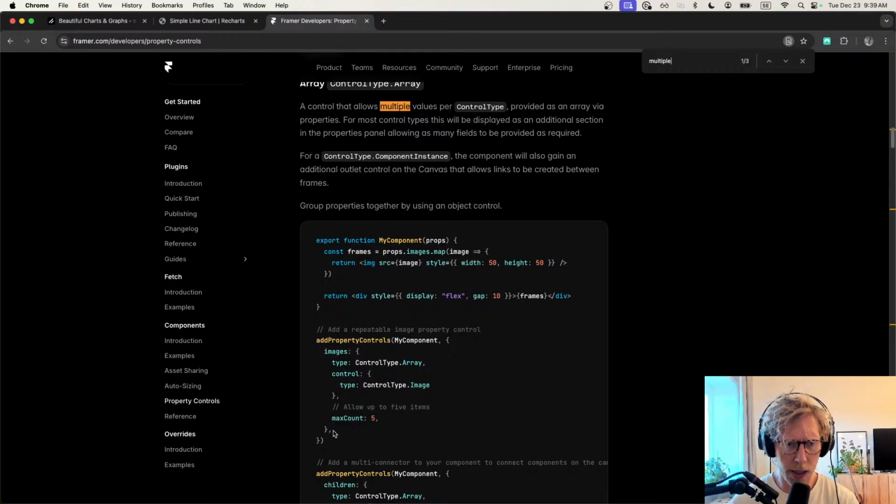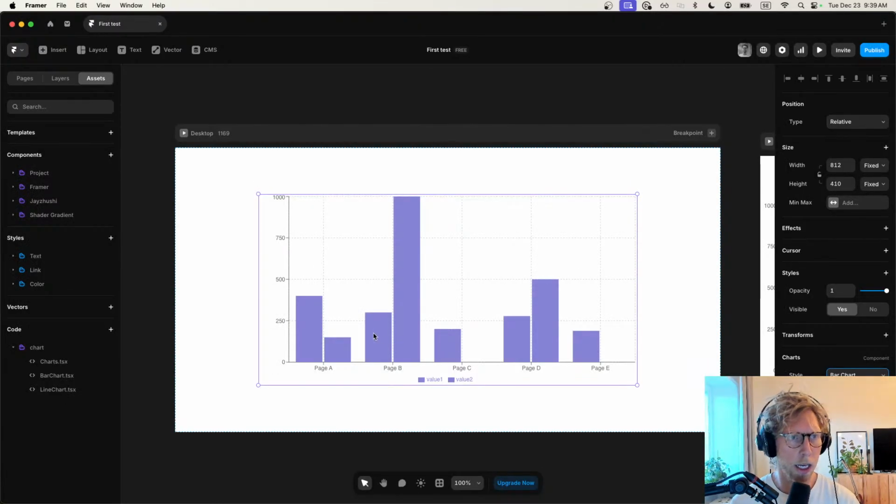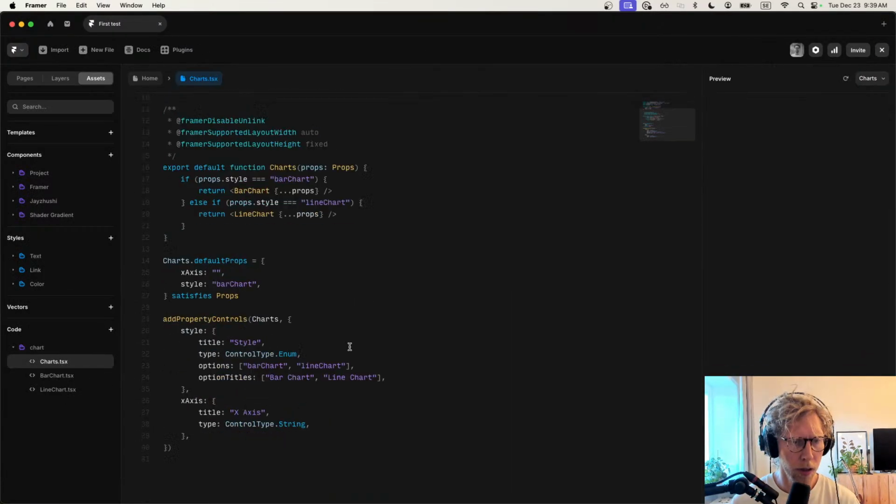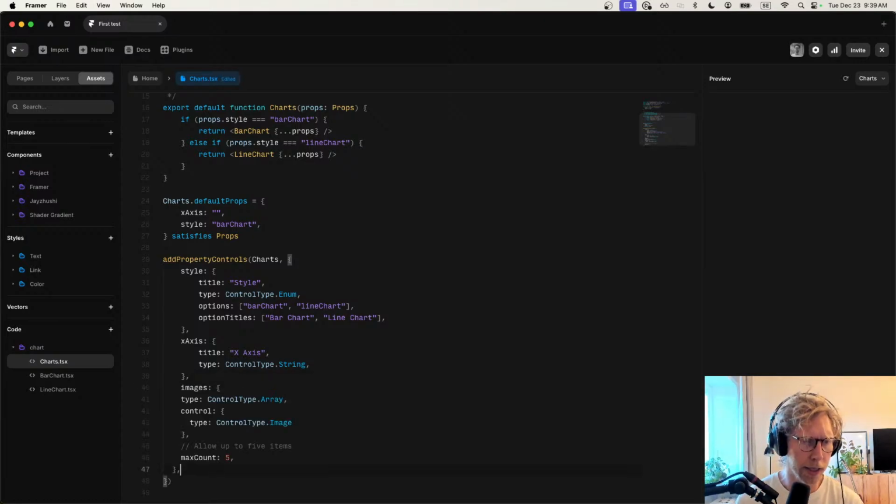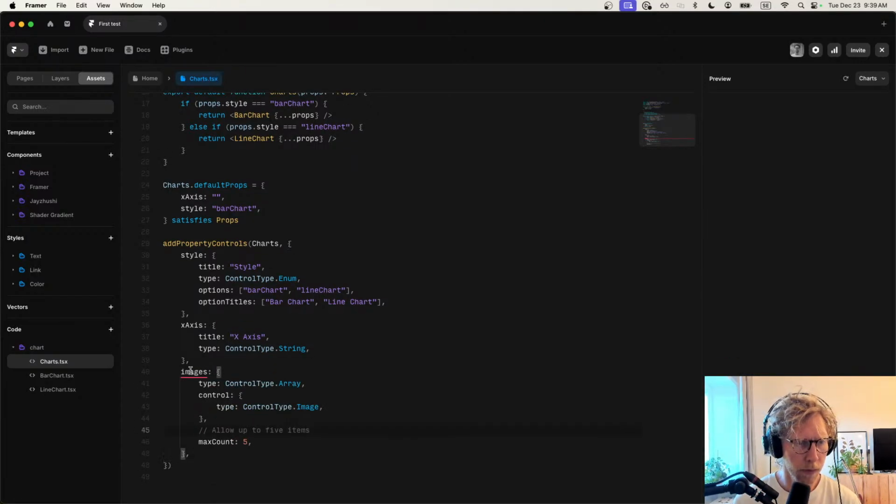Okay, so this is actually interesting. This is, I think, exactly what we need. Charts, we're going to go down. We have the x-axis. And then we have y-axis.